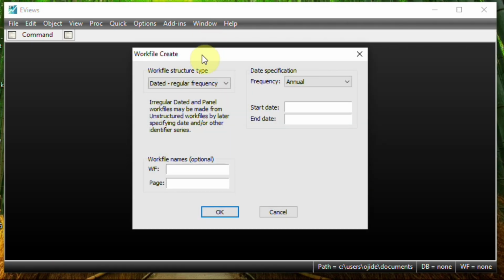It gives me this dialog box. It's asking me what's the regular frequency of the data I'm working with. Is it regular data like time series, or unstructured, or panel? I see some people showing interest in panel. We're going to treat panel, but not in this particular training.